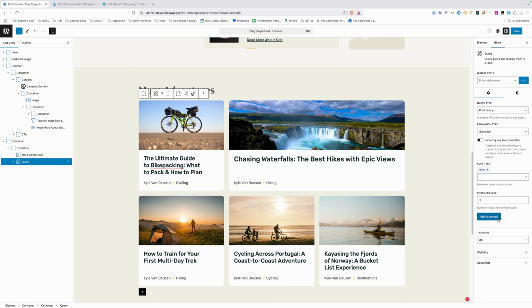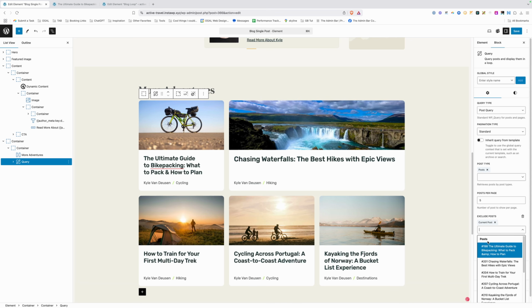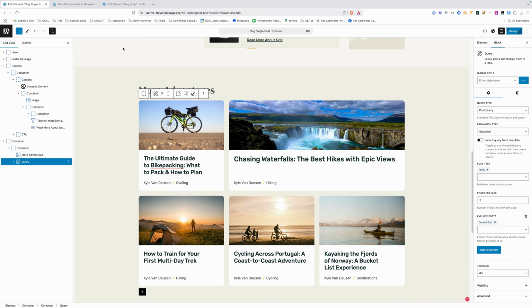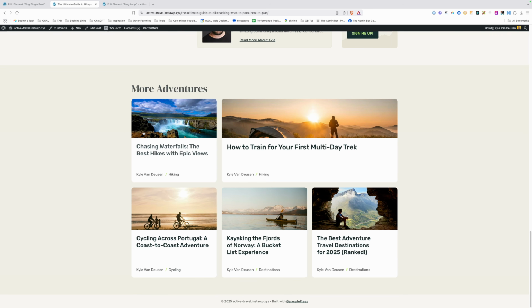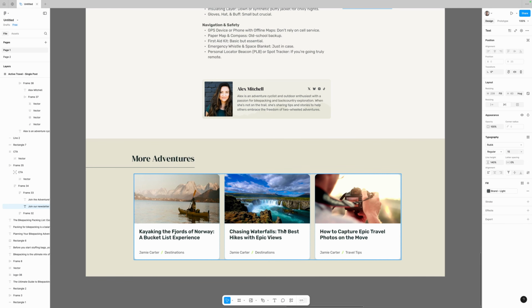If we make sure we're on that query, we can add a parameter. We can go down here to exclude post, and then there's a drop down here for current post, which will just make sure we don't show the current post people are on inside of this loop. So now if you scroll down, the bike packing post is gone and it's been replaced by the next one in line. I actually think I like this layout better than what I had originally mocked up here in Figma with just 3 posts. I like that it's a little bit more dynamic.